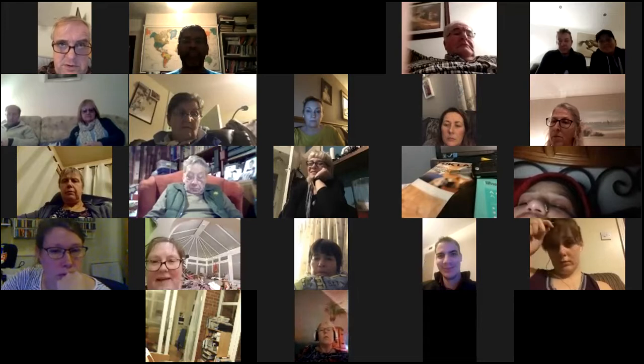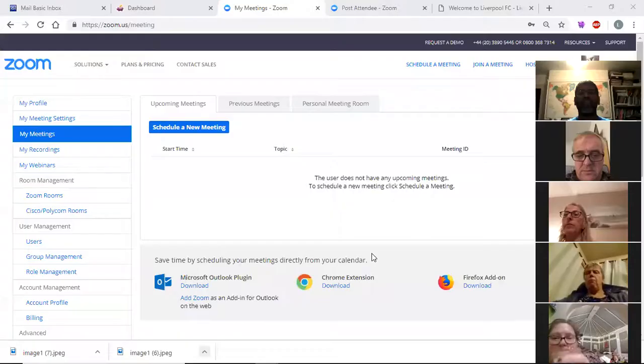Okay, so I've got it in gallery view, and when I want to share, at the bottom, if you put the mouse over the bottom of the screen, the toolbar will come up, or you can set it up so the toolbar's already there, and then there's a green box that says share. So I click on that and share the desktop, and it's sharing like that.